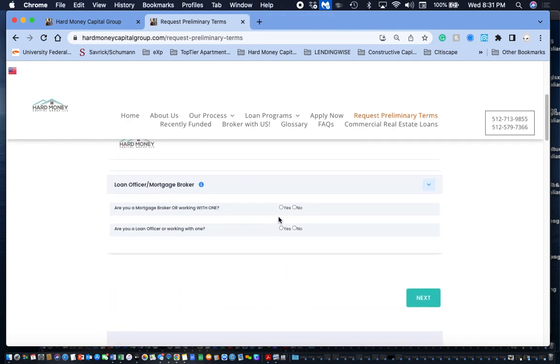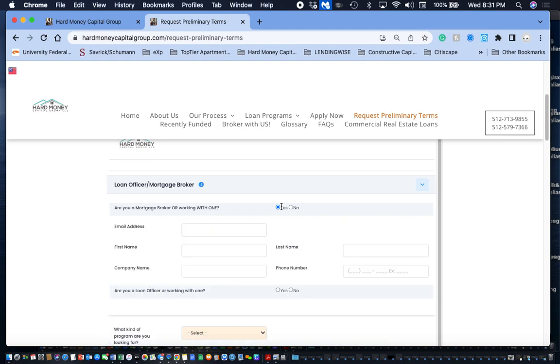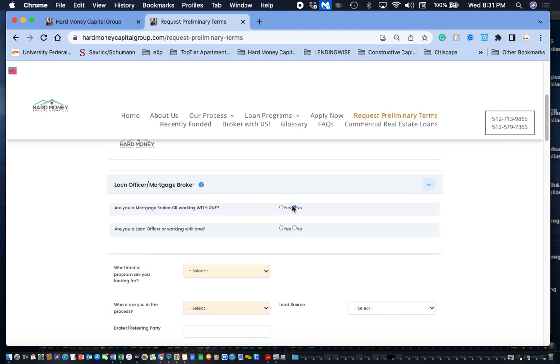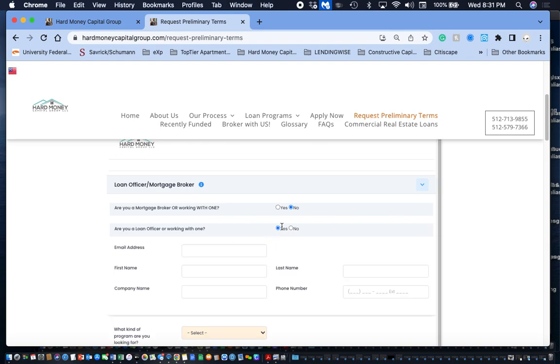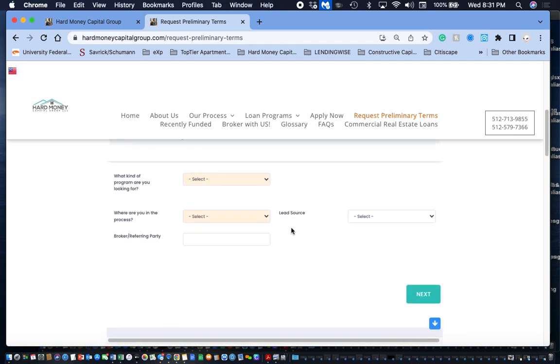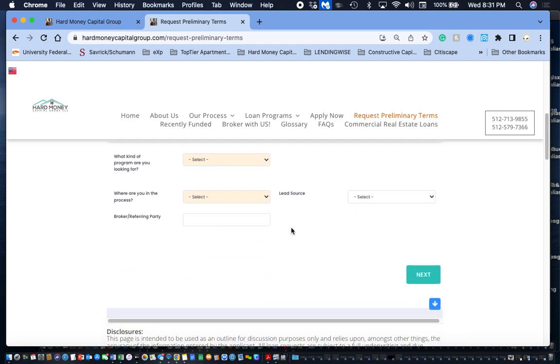First thing, if you're a broker, please listen. You will put your information here. You say, yes, I am a broker. This is very important for us because then we know that you have referred somebody to us and you'll be able to work with us. If you are a loan officer working with one of our brokers, then we need you to put your info here too. In this case, no. If you're a borrower, you don't need to do any of that. It's just no.